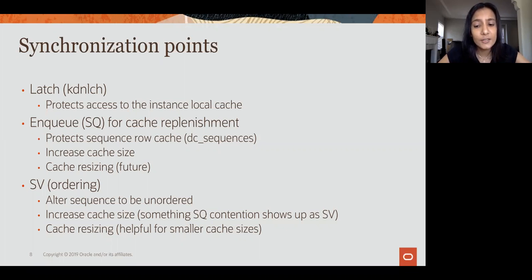The third point of synchronization is specific to ordered sequences. And this is because we definitely need a lock in order to advance an ordered sequence. This NQ is SV, and this is how you would see it on the AWR report. So this is an instance lock. And an instance lock is associated with a 16-byte lock value. So the next val is usually written to the instance lock by a session before it's released, and the next session that gets the lock just reads the next val from here, and so on and so forth.